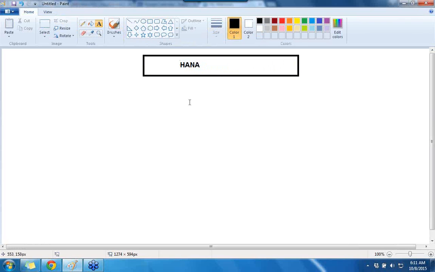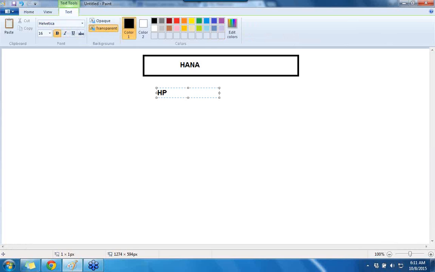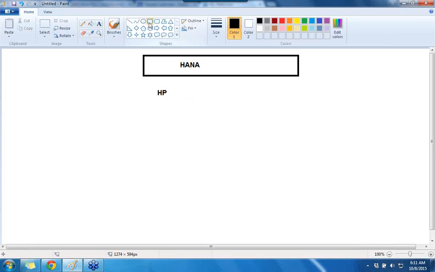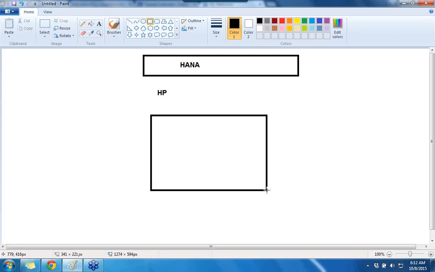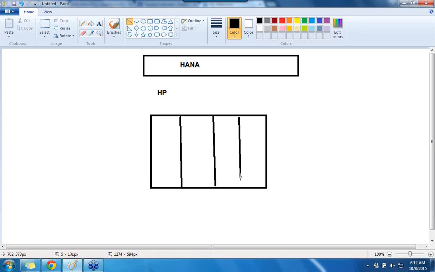What is HANA? Generally, we call HANA a high performance analytic appliance. First, let us try to understand what is high performance. I'll try to demonstrate with very simple examples. Let us take a table. This table has 4 columns, a very simple table consisting of 4 columns.